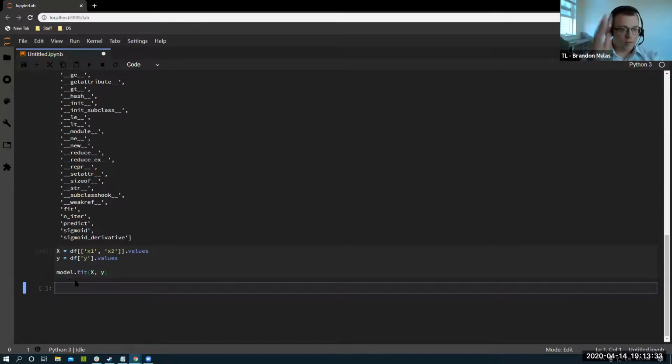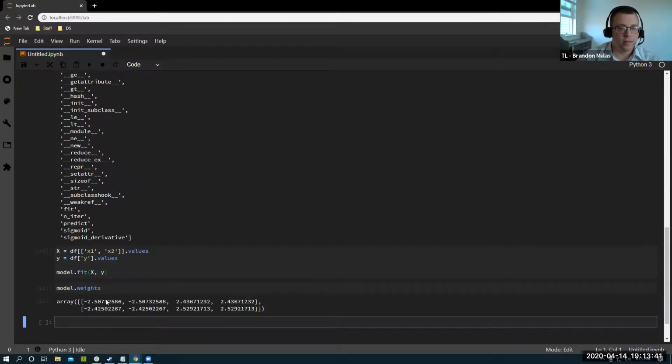Okay, so we're back on track. We've got a model now, and we fit it on X, Y, and now we can see those weights, right? We see that here's a set of weights and here's a set of weights. Pretty cool. So we've got everything that we need. Now we can kind of push through.